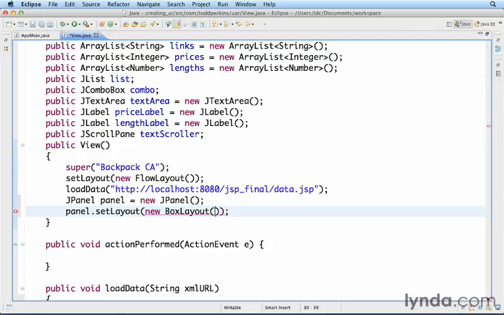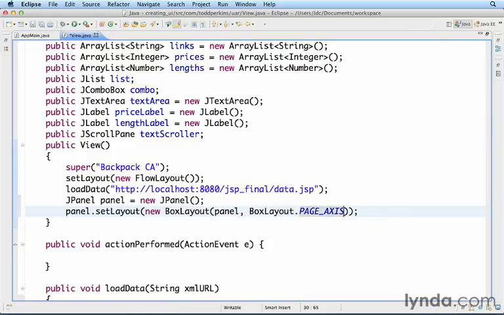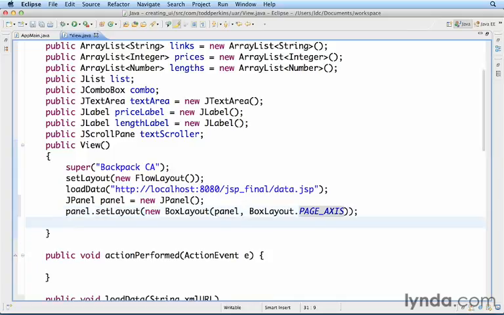In the parentheses after new BoxLayout, we need to pass in two parameters. The first one is the element that the BoxLayout is being applied to, so panel, and then a comma, and then we pass in the alignment, which is going to be BoxLayout, capital B, capital L, dot PAGE_AXIS, all caps. So that's going to be vertical. There's also LINE_AXIS, which goes along with the flow of a line on a page, which is a horizontal layout. Go down to the next line.